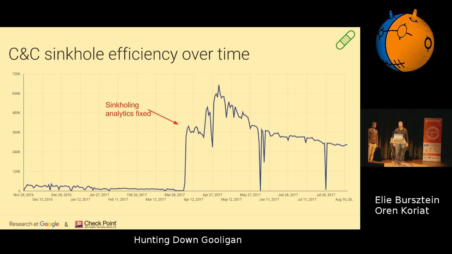We also had a huge scare in March. When we looked at the telemetry of the sinkhole, we saw this huge jump. And you're like, oh my God, something is happening, Gooligan is back, and there are like 500,000 tokens exfiltrated per day. What happened is just that the sinkholing analytics was changed by Shadow Server, and so in reality it's still active, but this is just blocked, so it's effective at the moment.